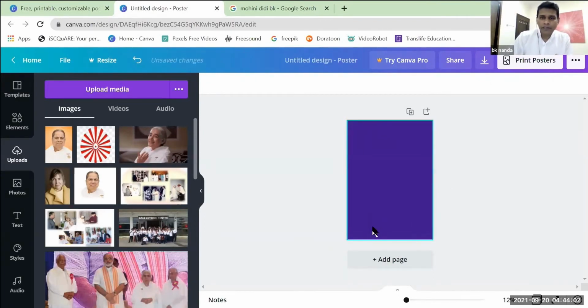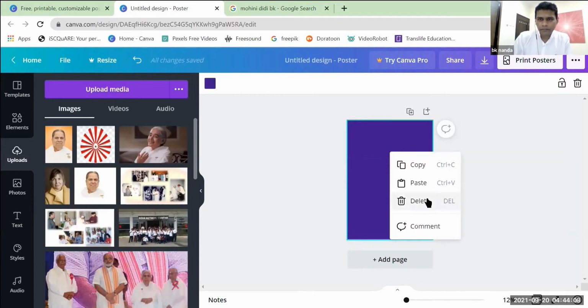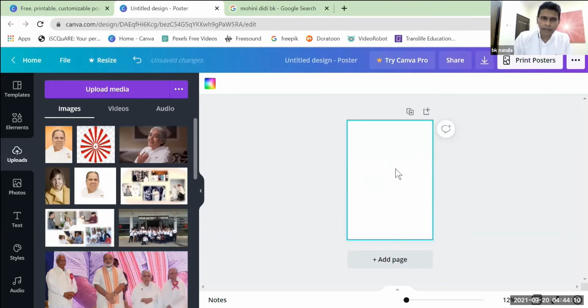Now, I've got an empty page here. Let's say you want to remove this background. I'm going to right click, delete. That's it. The background is gone. Are you okay?